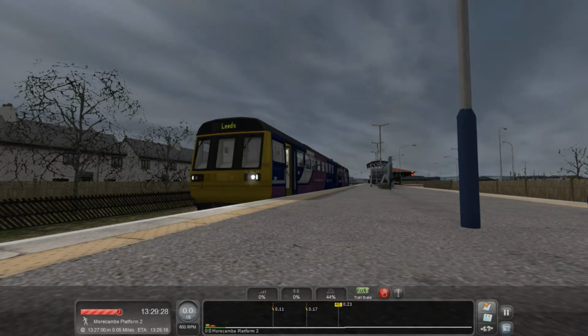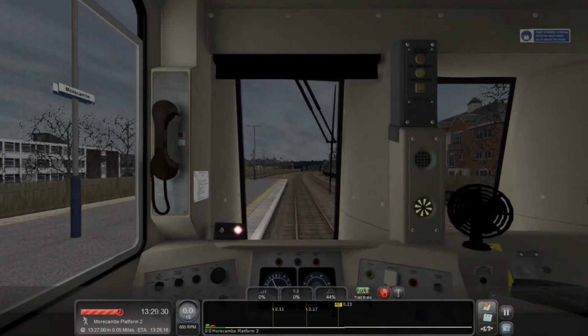So about a couple of minutes before departure, I'll just jump back into the cab now, and we'll wait for the guard to buzz in.